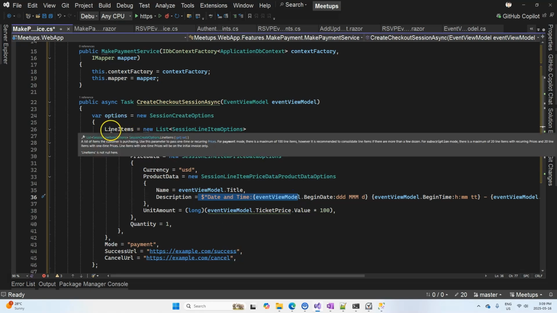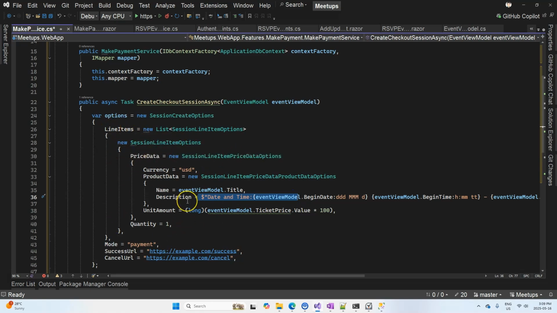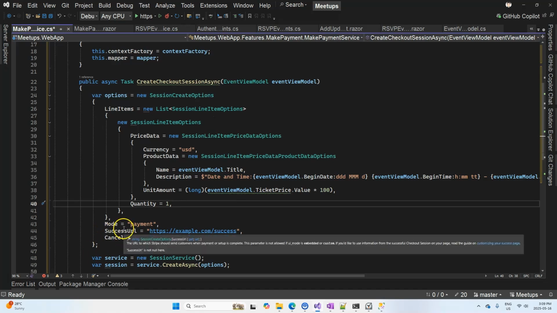If you have multiple line items, you're going to have multiple of this. And each one of them will be displayed during the checkout process. And it's also going to display the price and the quantity. And here, there are some important information.